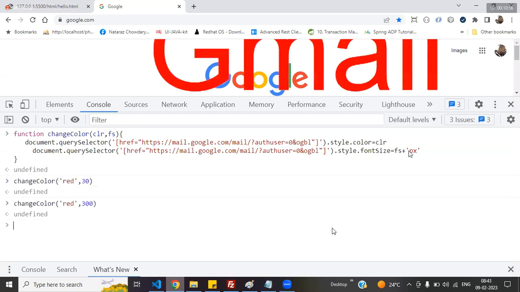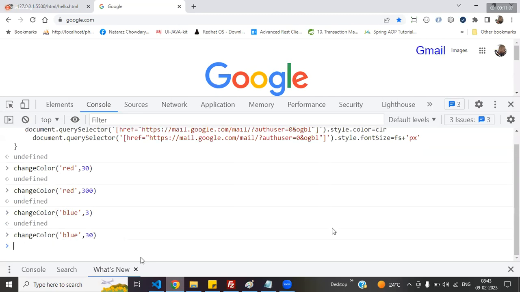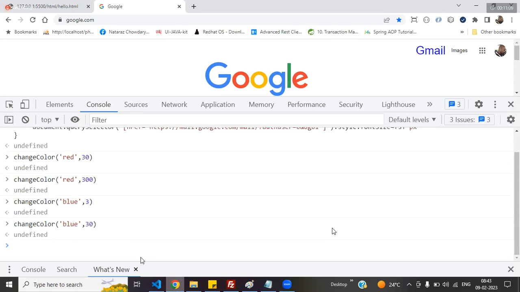Now you can call it. Okay, now you can pass a blue color with 3 pixel. Working? Like this, you can pass any number of arguments to my function or not. All are okay?